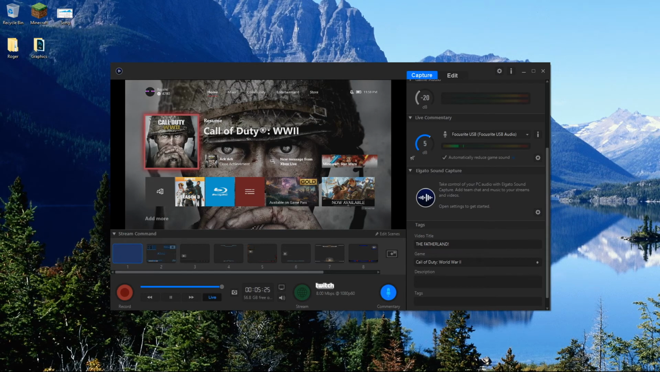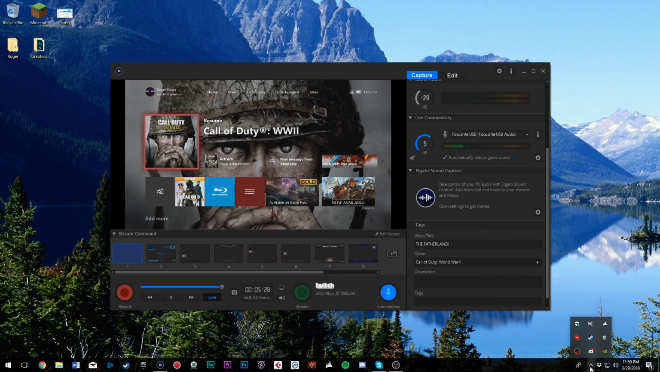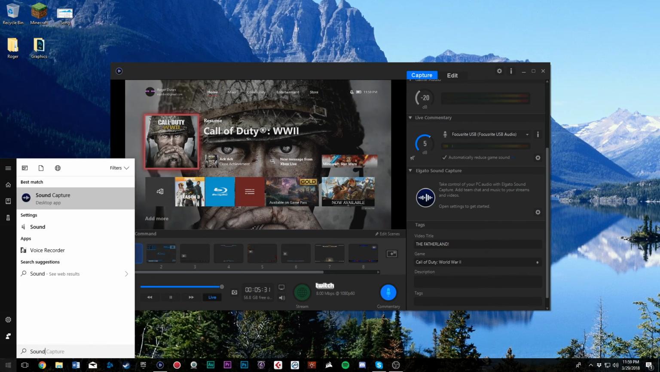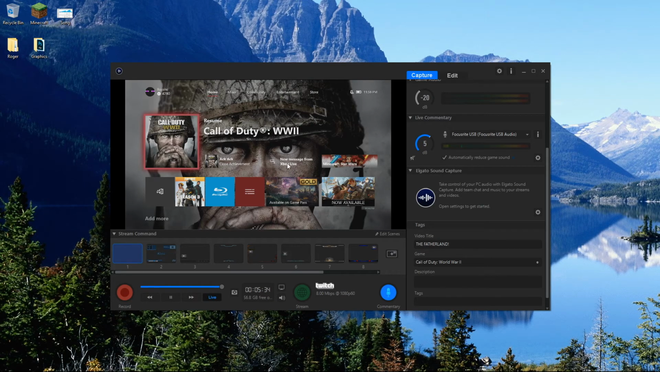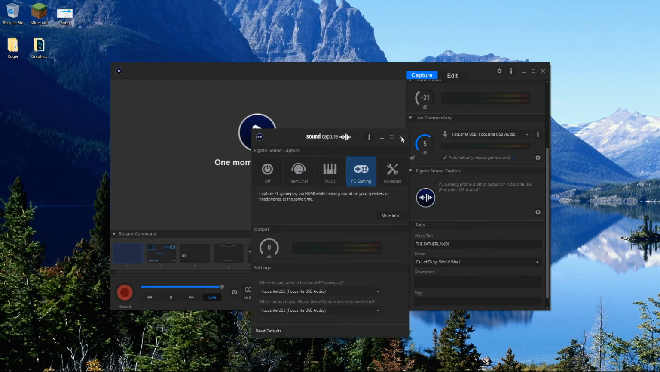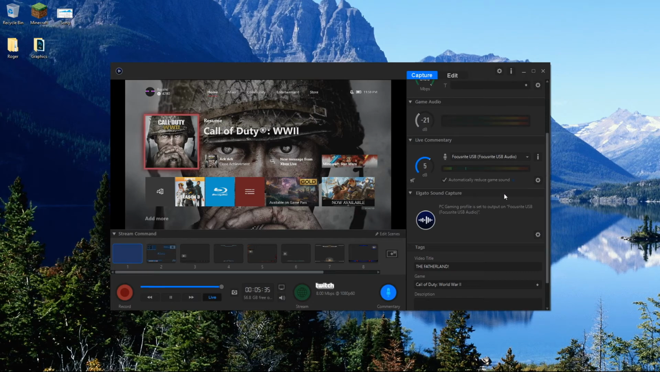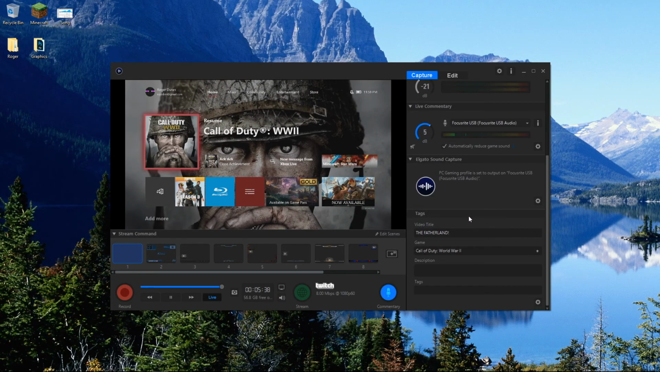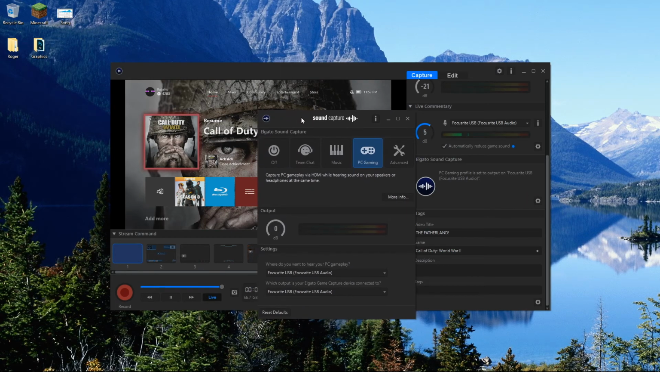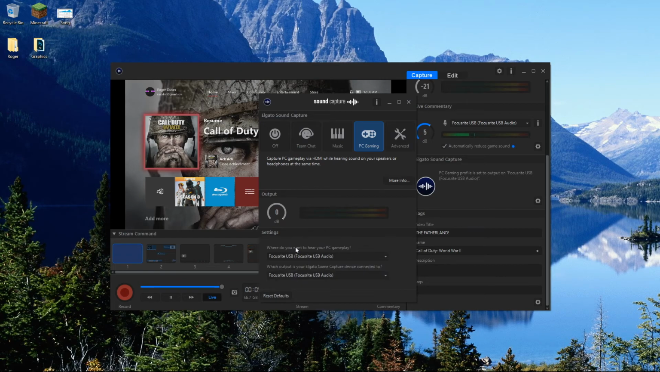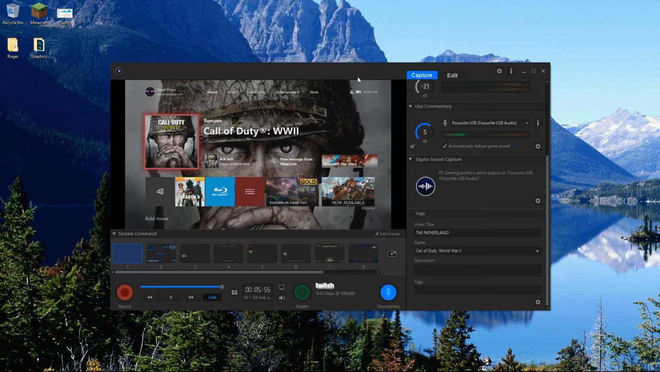Now sound capture, I'm going to have to open that up, I think, because I closed it. So sound capture, okay. So here we go. I opened the sound capture up and it seems to be working. So you can look at the settings here and set all of this how you want. I want to hear everything back from my headset and to just receive all of the audio coming. So from the Xbox and everything, I want it to go straight to my headset.